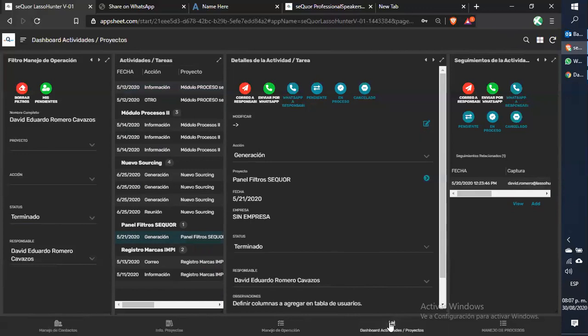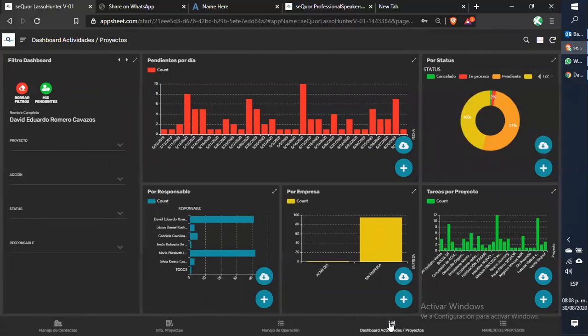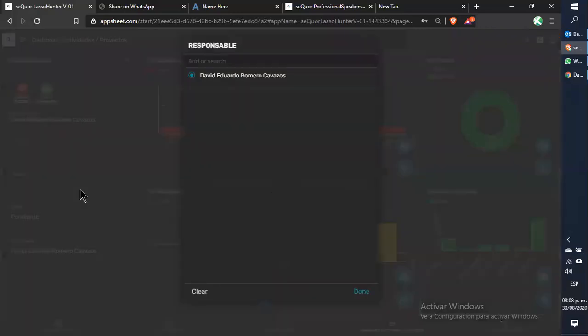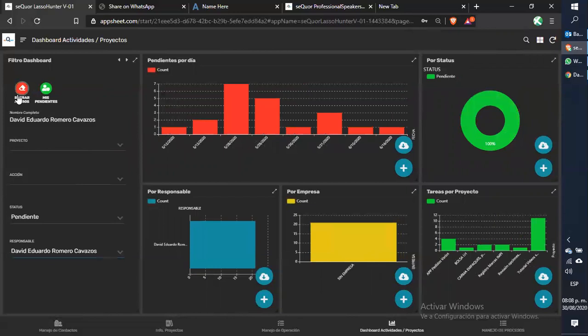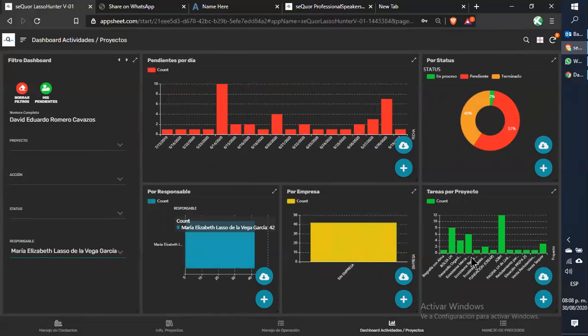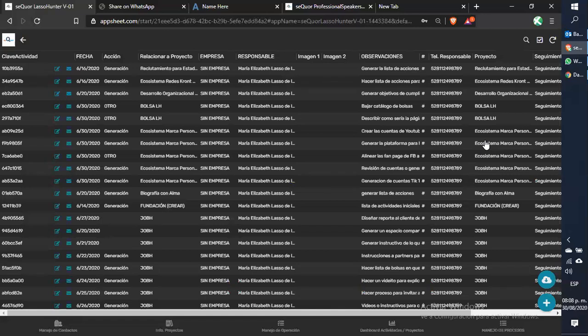If I click here, I'm going to view everything in a dashboard view. I click on My Pendings. Or I can select another responsible person. I can see there are different tasks by project, by status. If I click on all the pending ones, I'm going to be shown the whole database of pending projects related to this person.